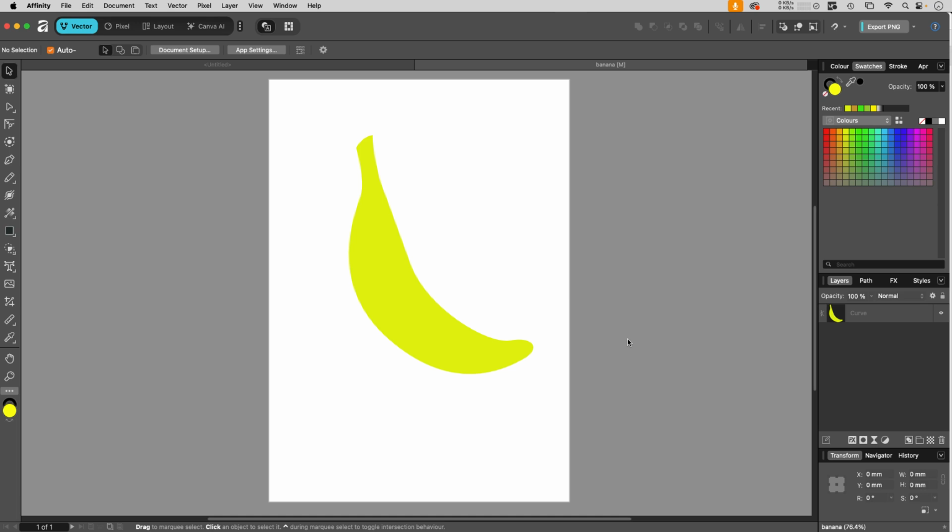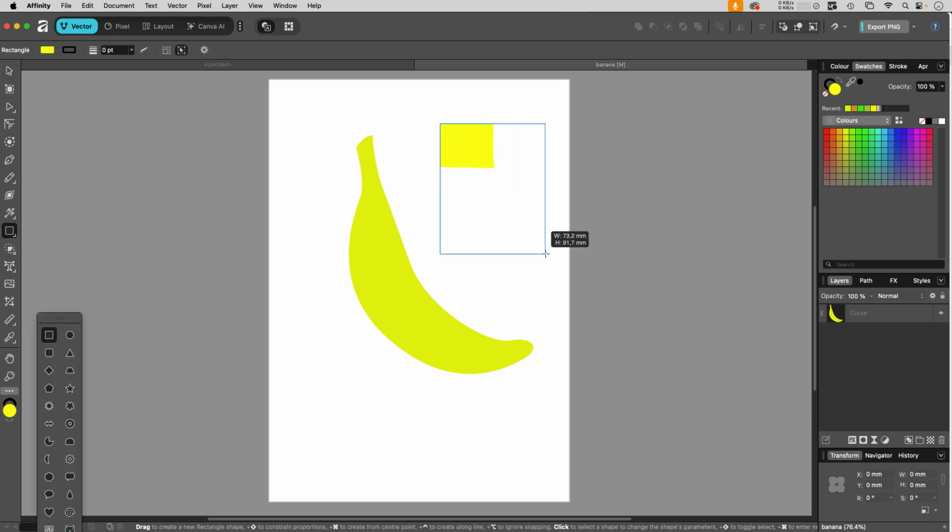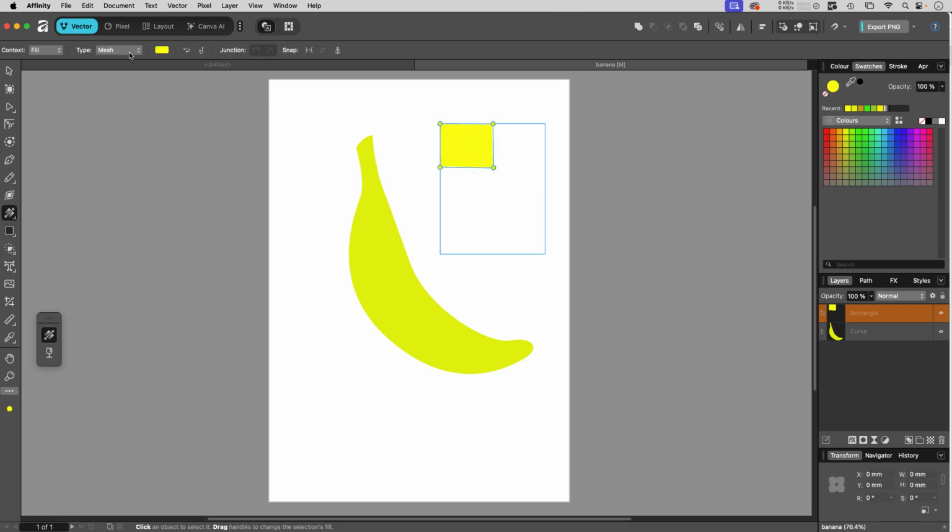Hi, so the new Affinity has meshes. If you don't know what a mesh is, let's take a look at that. I'm just going to draw a rectangle and then we're going to take the gradient tool and apply that. I'm going to first set this to none and then select mesh from this, and then we get a mesh. You see this is kind of a grid, and where the lines cross, you can select that node and then apply a color.